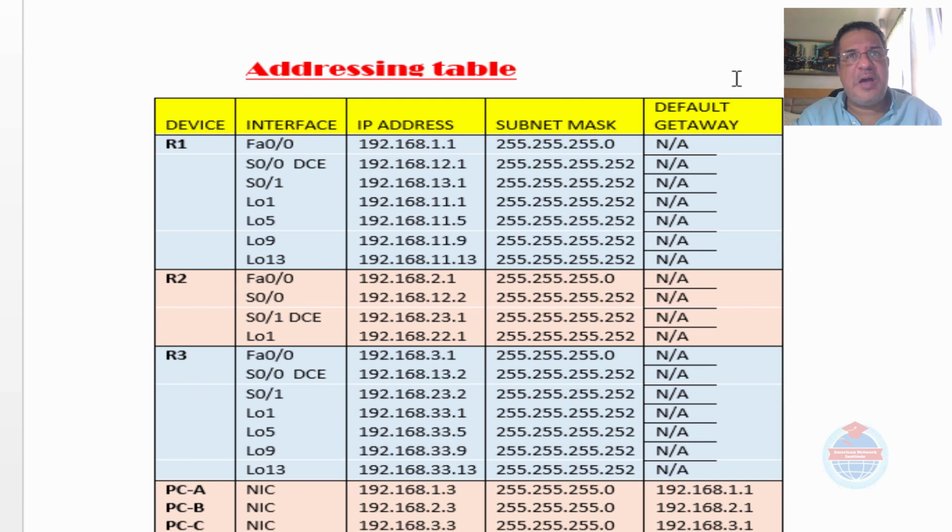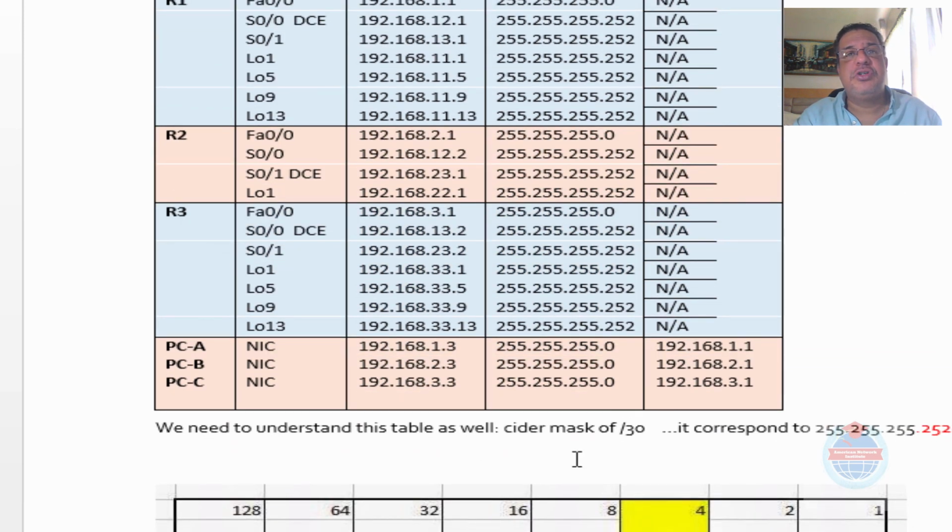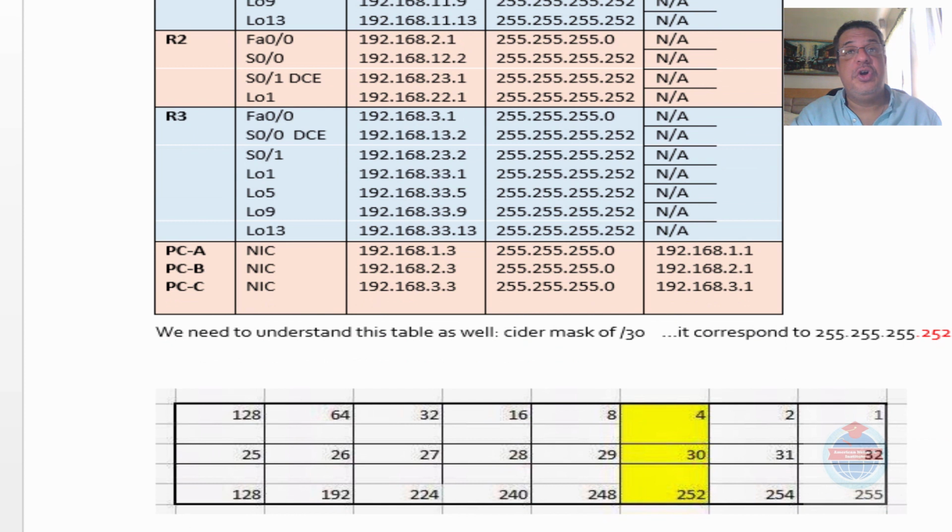And you're going to be asking why? What is the difference? Well, because when we are talking about a CIDR mask of 30, it corresponds to 255.255.255.252, guys. I want you to try to see how the graphic works, and because it's 252, it works with the CIDR mask of 30.